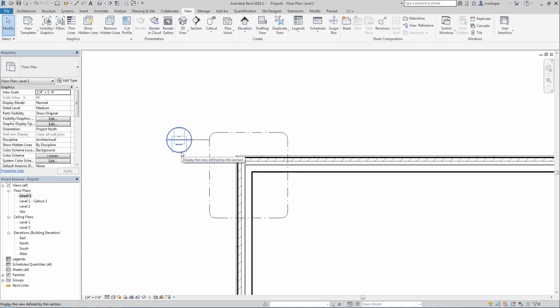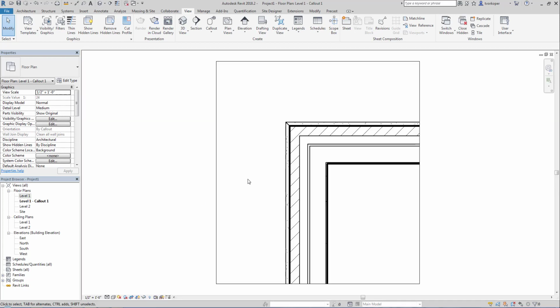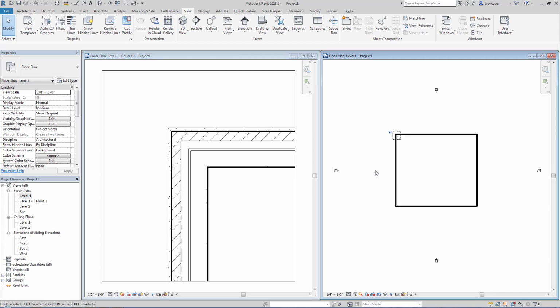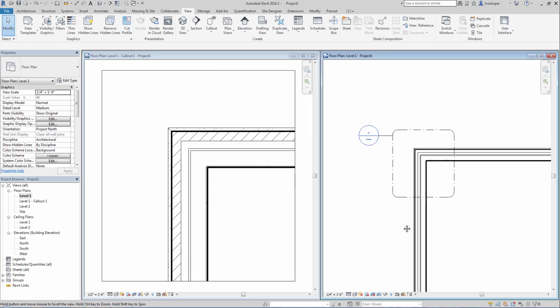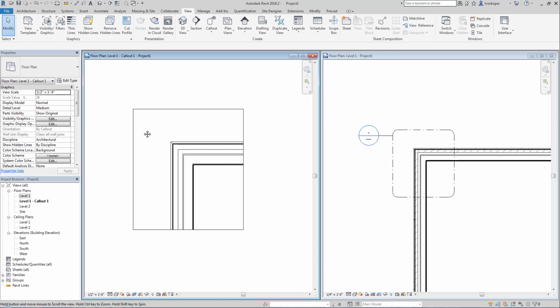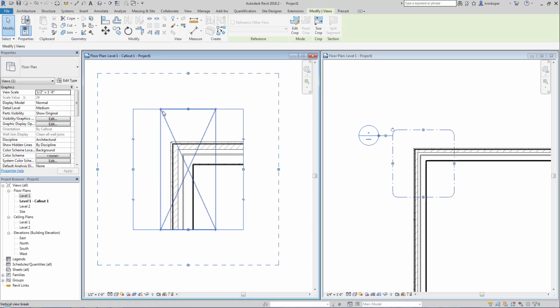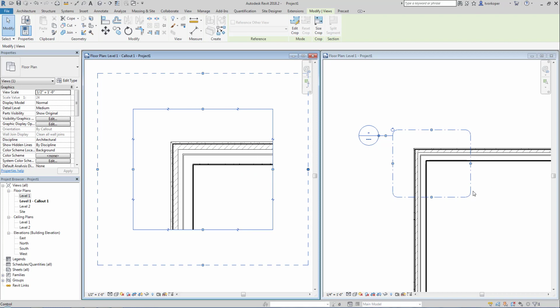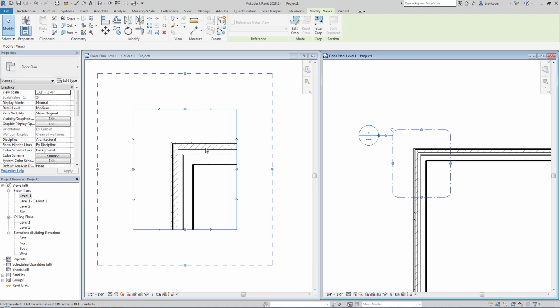If I double click on this, it will take me to the view. I'm going to type WT so we can tile the windows so we can take a look at what's happening to the model over on the right versus what's happening to the detail callout on the left. You can see if I highlight the crop region on the detail callout and extend it, it extends over in the model view. Likewise, if I shrink it here, it reduces the view over here.